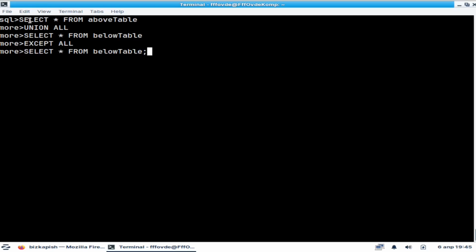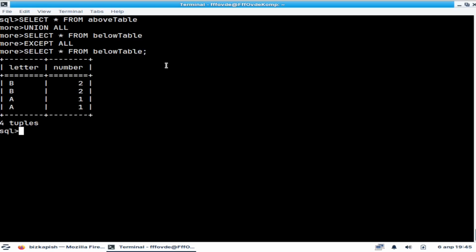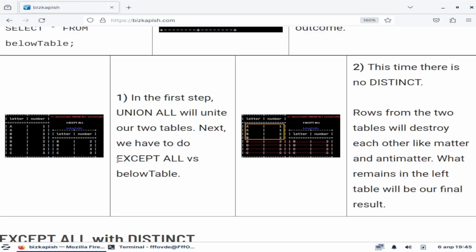I will now show you a similar example, but this time we will use except all instead of except. So I will run a statement like this one. I will run it, and this time we get 4 rows. Now, in order to explain the steps of how we get this, I will jump to this web page. Like previously, we have our two tables with 8 rows and with 4 rows. But this time, because we are using except all, no duplicates will be removed.